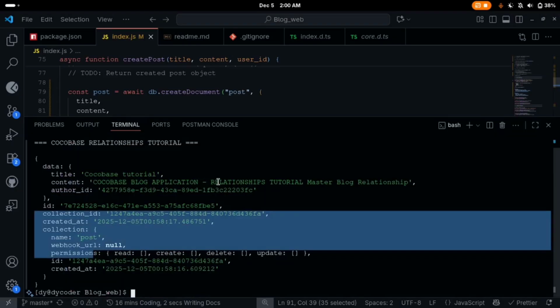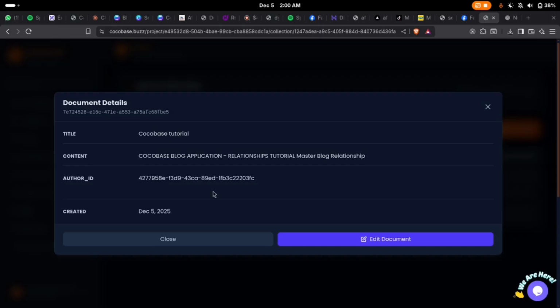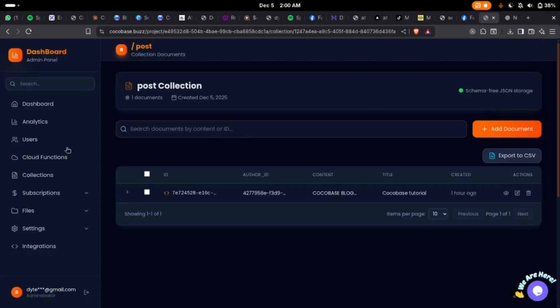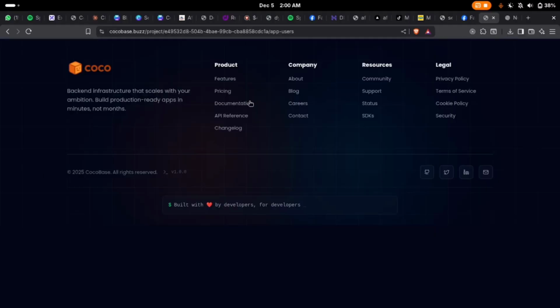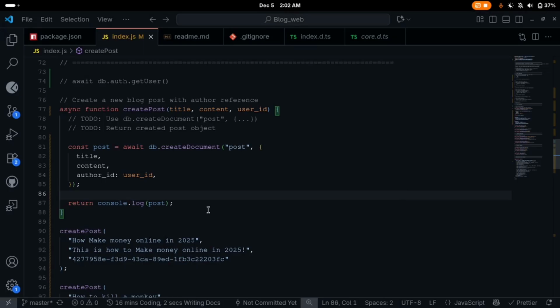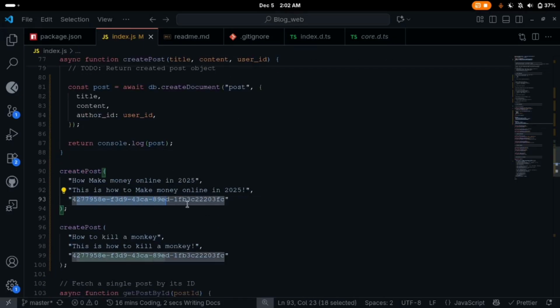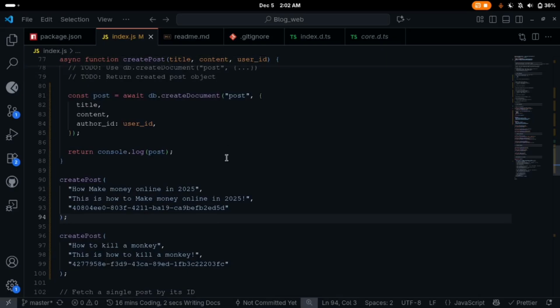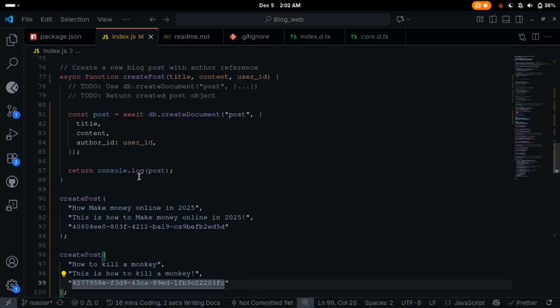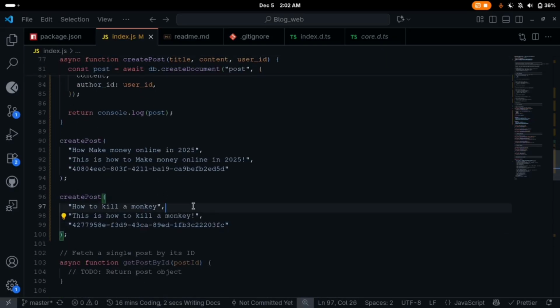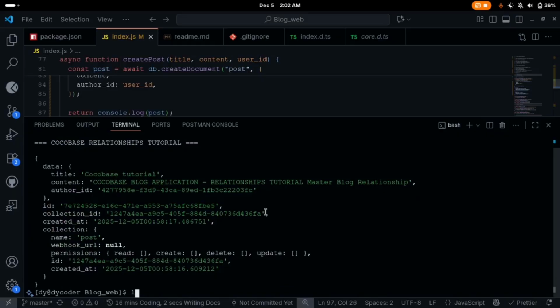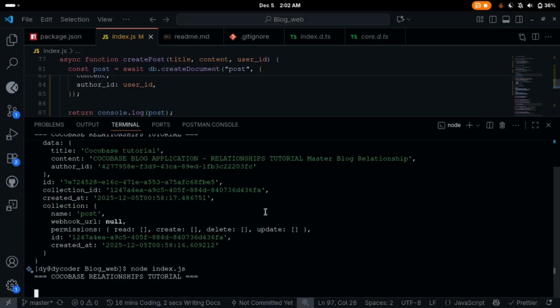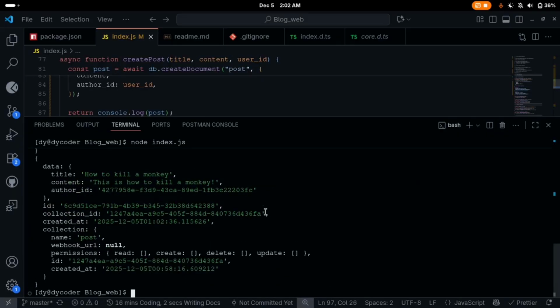So we can just get Nelson's ID. Okay, since we can't get it here, let me go to the user ID. So this is Nelson's ID. I'll just copy it, then come here and replace it with this. So the first post will be created by Nelson because that's his user ID, while the second one will be created by Israel because that's his ID. So let's do that. Node index.js is loading.